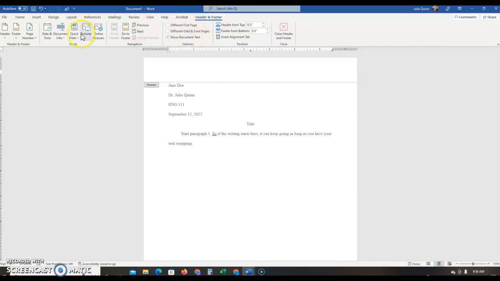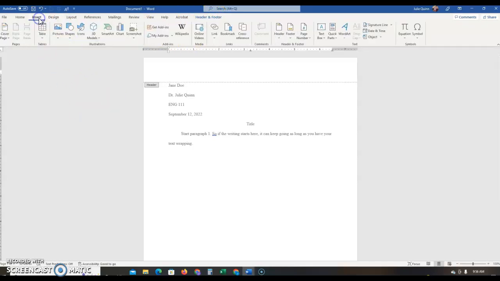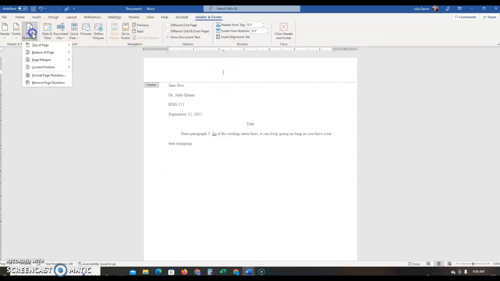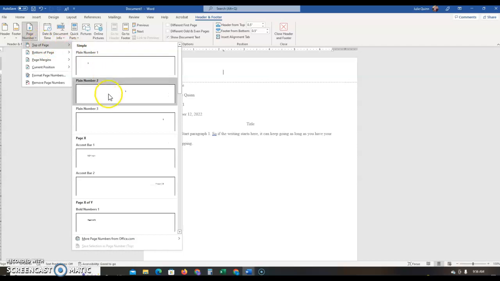Now again, your toolbar may look a little bit different. You could also go into the insert tab. You can find page numbers here. You can also find them in the header and footer. A lot of the content is listed in multiple places. So in MLA style, the page number goes at the top of the page on the right-hand side.